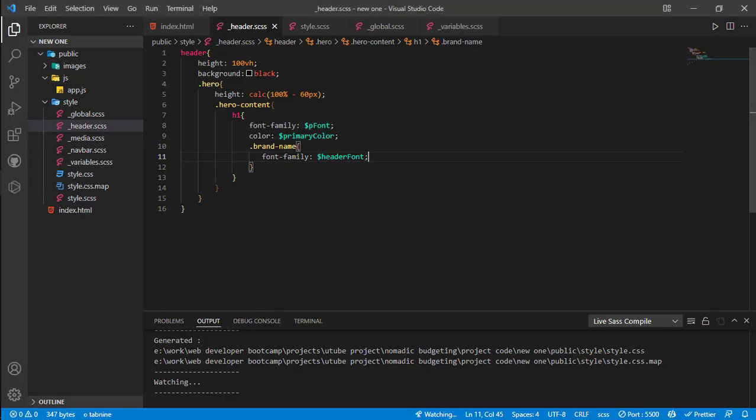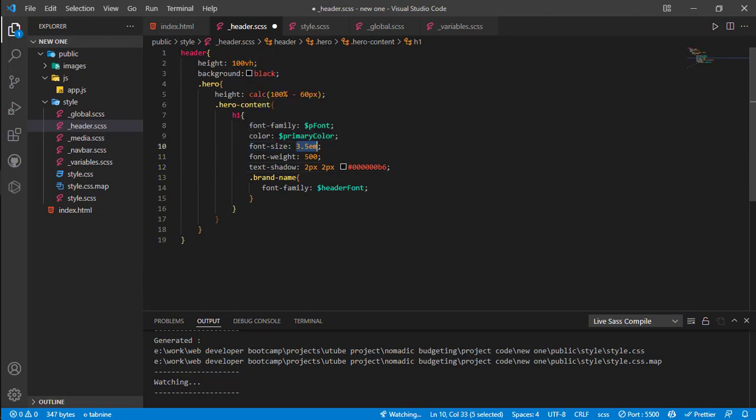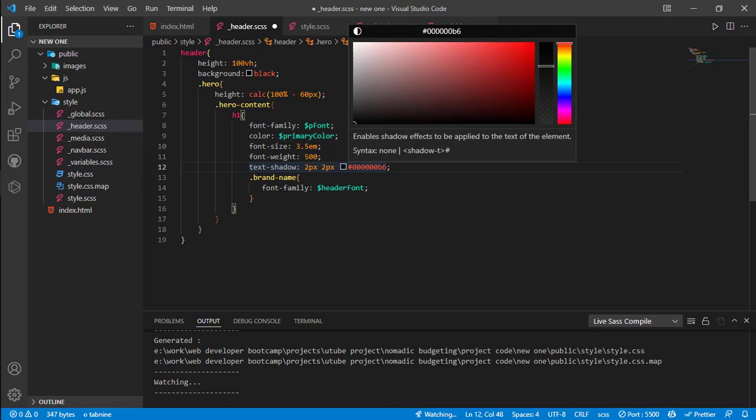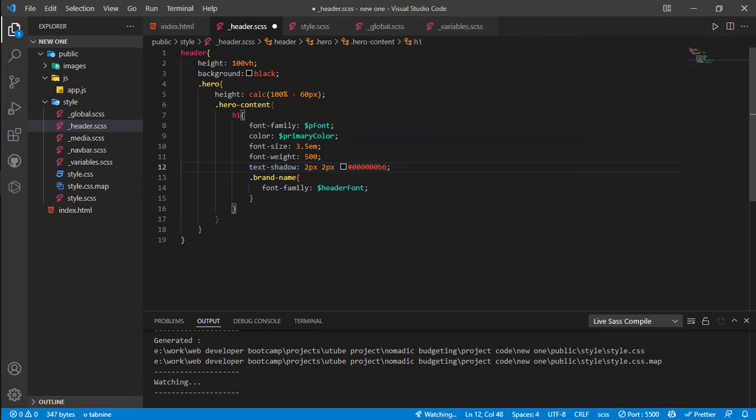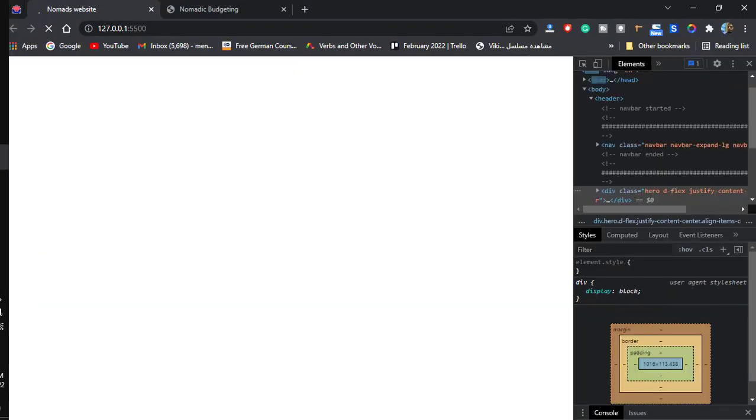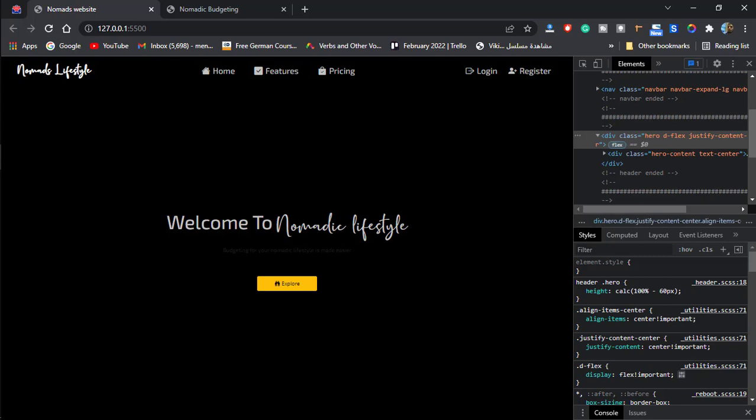We will come here and we will say that for the H1, we will give it a font size of 3.5. We will give the font weight 500, and we will give it a text shadow of 2 pixel, and this color that looks like a black. Let's see now what are the results for that. So yep, we have it here like this, and we need now to work on the font size for this one and make it bigger.